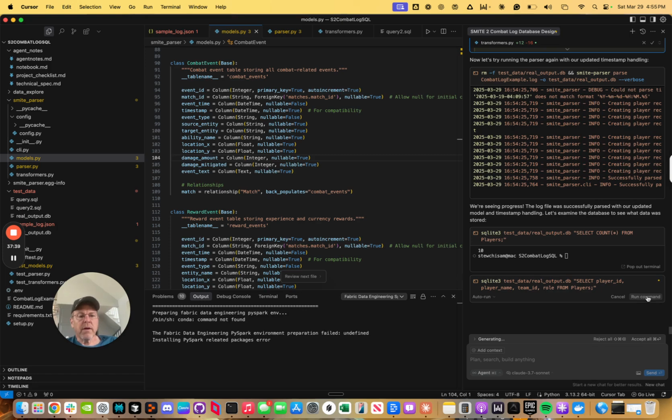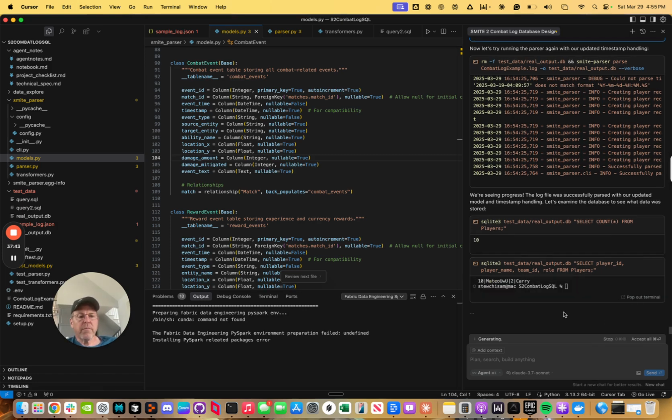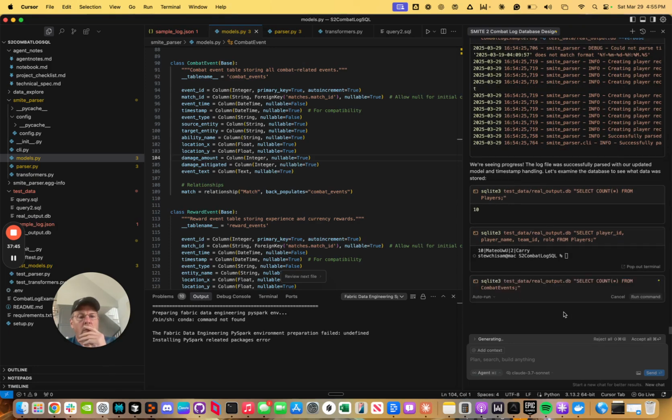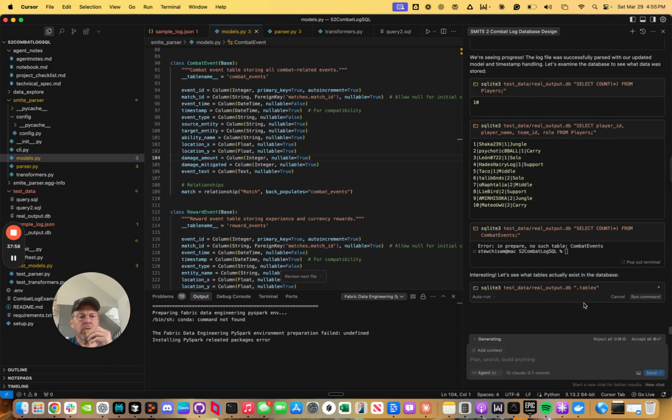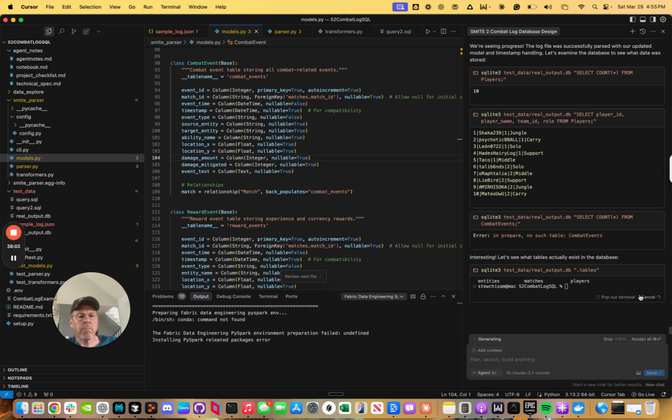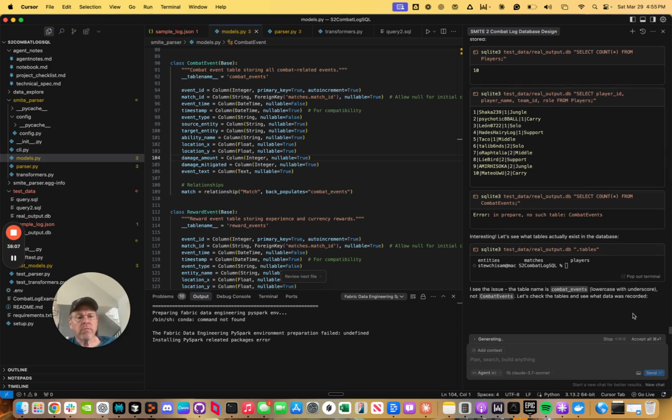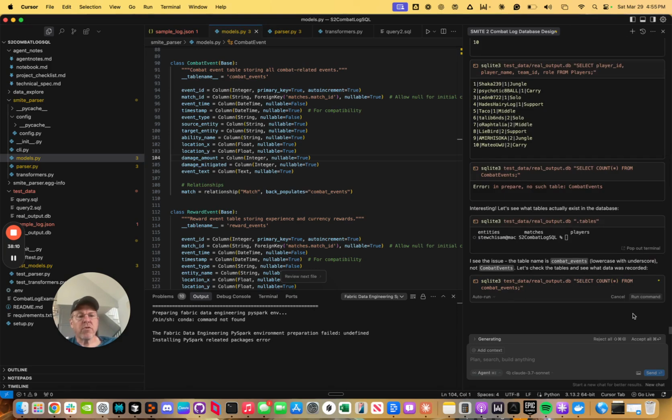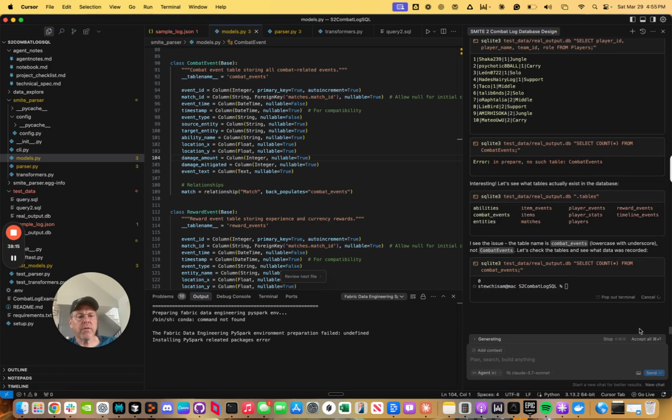Select player ID, player name from players. Select count from combat events. Okay, no such table. Why is this? Let's see what tables actually exist. Entities, matches, and players. So it's just using wrong cases in different places. Confuses itself. I'm glad that we all get confused by this.